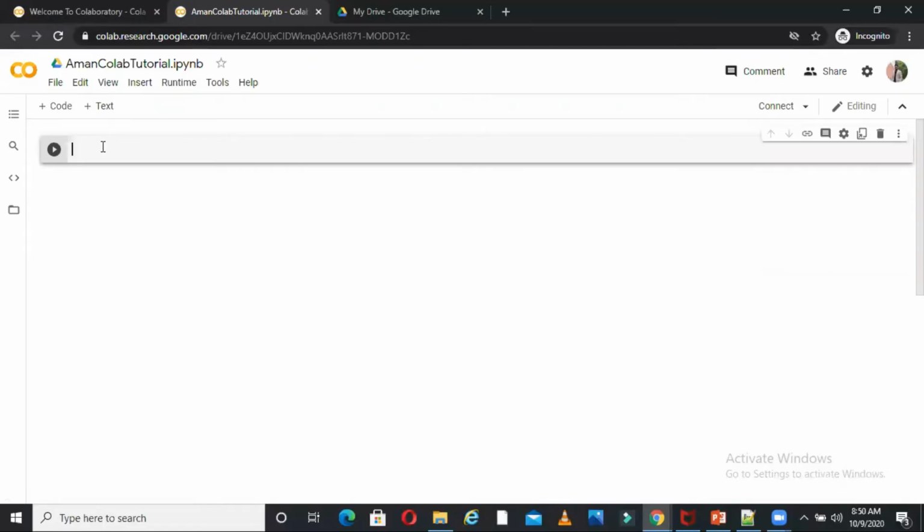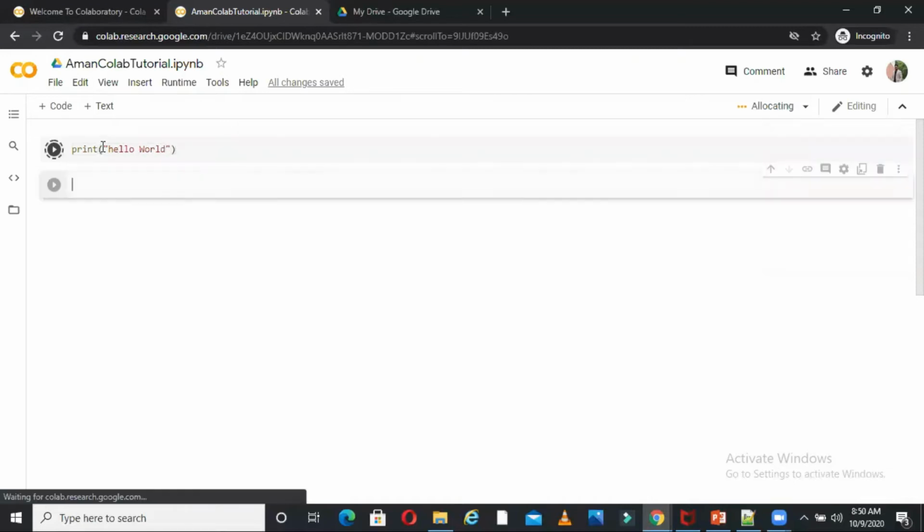Basic, this is a very simple Python notebook, guys, nothing else here, just that it is running on cloud. Okay, print, I can write any Python command. I can say print hello world. So either shift enter will run this, or you can say the run button here as well. Okay, so I'm pressing shift enter, it is running.